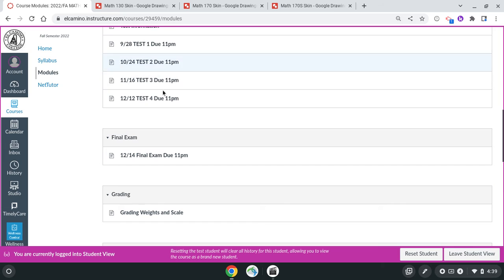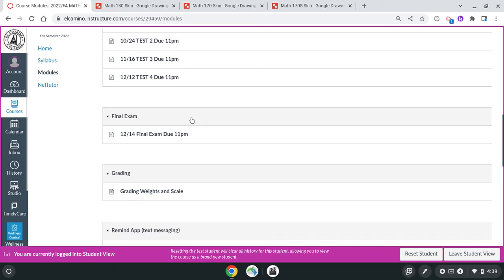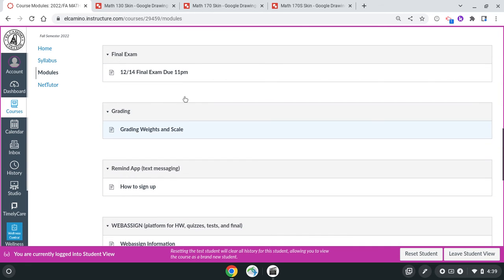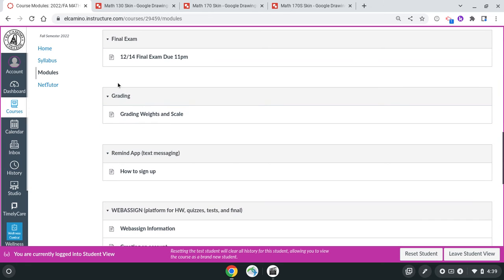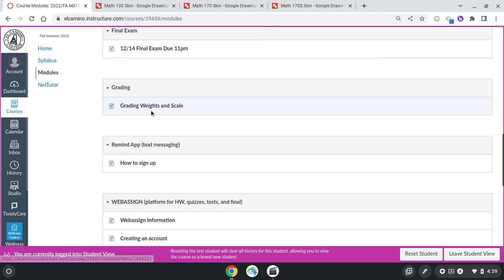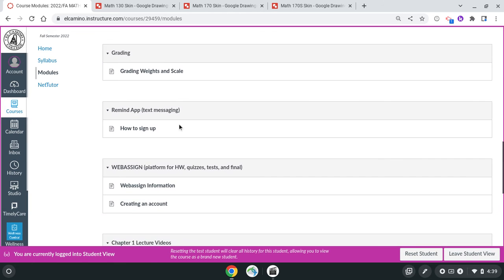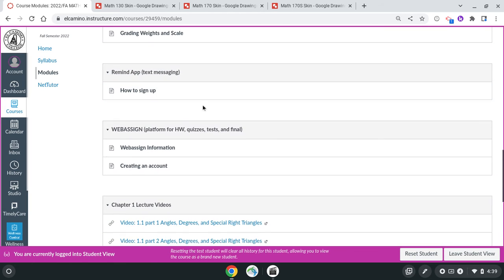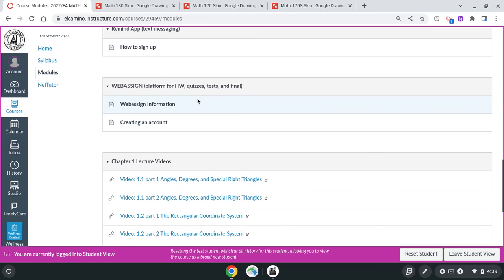And I'll be reminding you of that as the first test comes around. And then you have your final exam. That's just information about it. Grading, my grading scale. How to sign up for the Remind app, we did that. And WebAssign. So this is information about it. And then these are the steps you need to create an account.